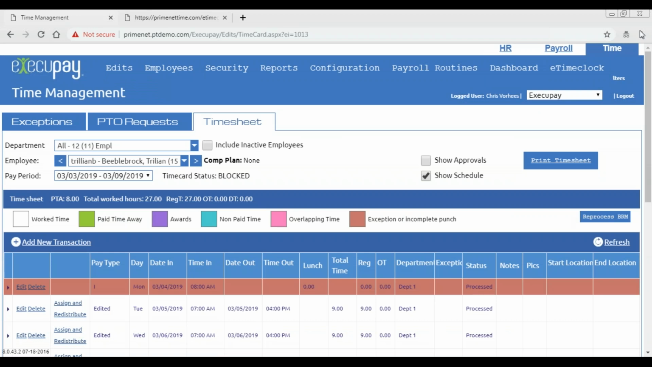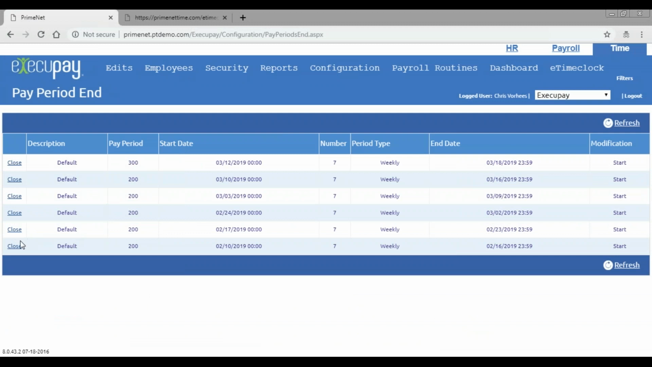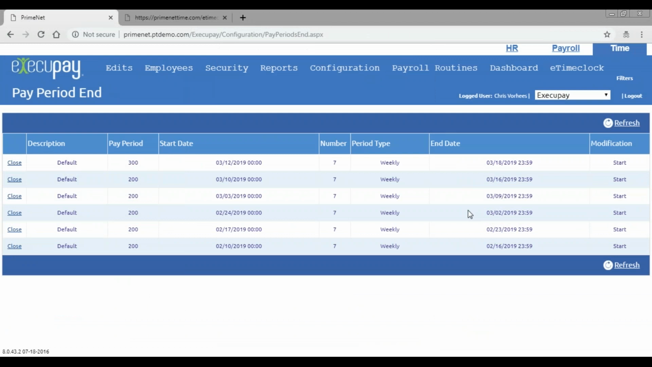Pay periods are easy to close and easy to transmit hours. From here, I can come up to Payroll Routines, Close Pay Periods. I select the pay period I want to close and choose Close. Then I would just click OK and the pay period would be closed.